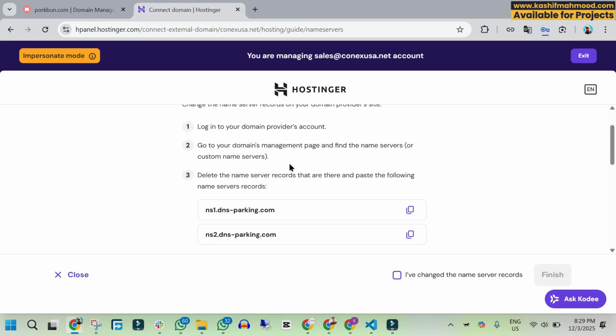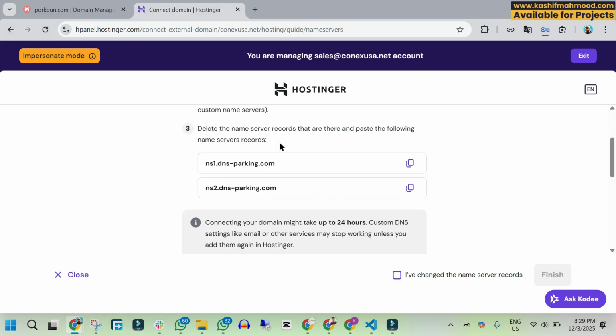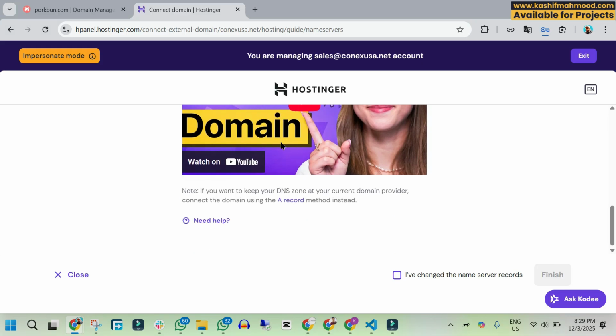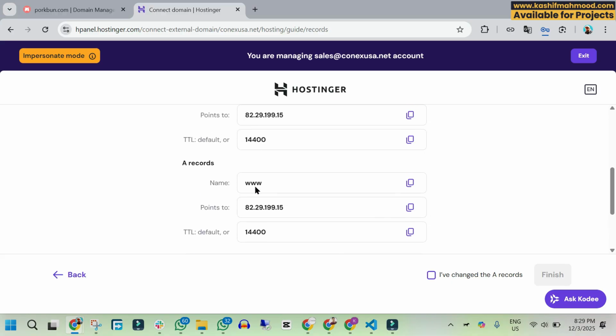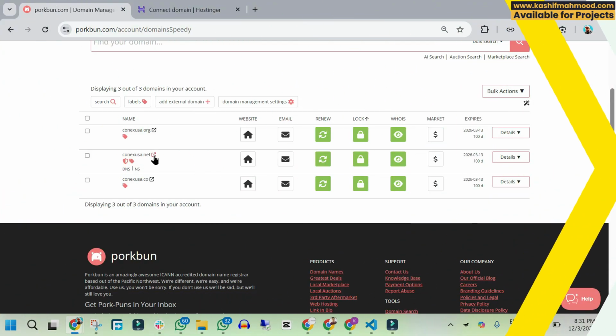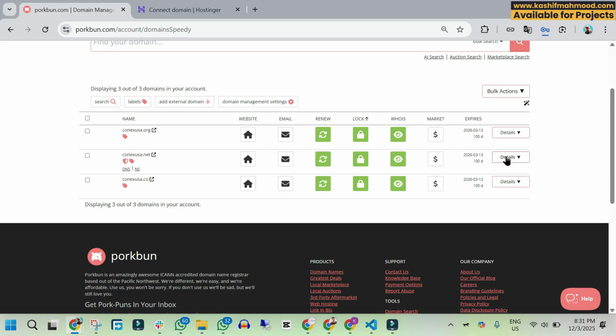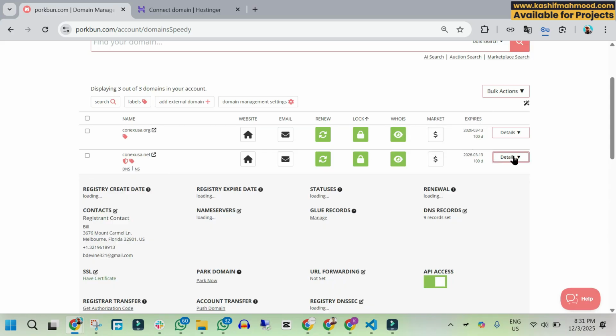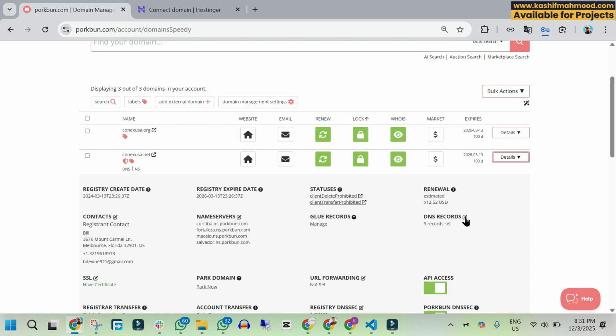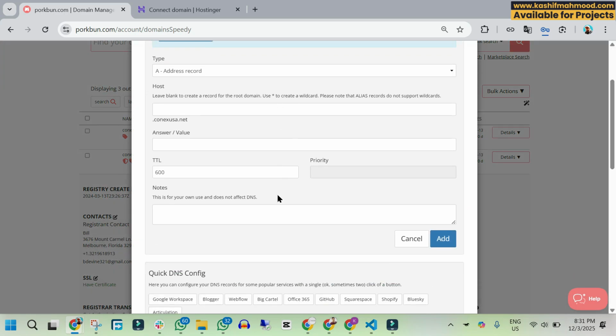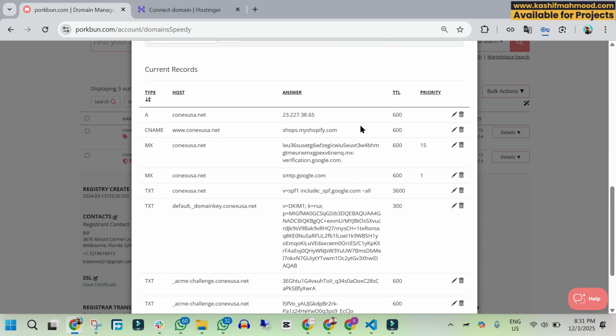Now there are two methods to connect the domain name with the Hostinger. So here is the first method by changing the name server, and the second method is that you can add these A records. So to edit the DNS, you will have to click on details, and here you will see DNS record. You can click on edit button over here. Here you will see all the DNS.